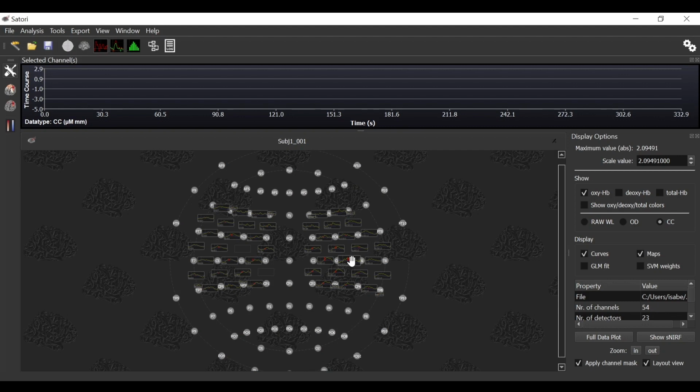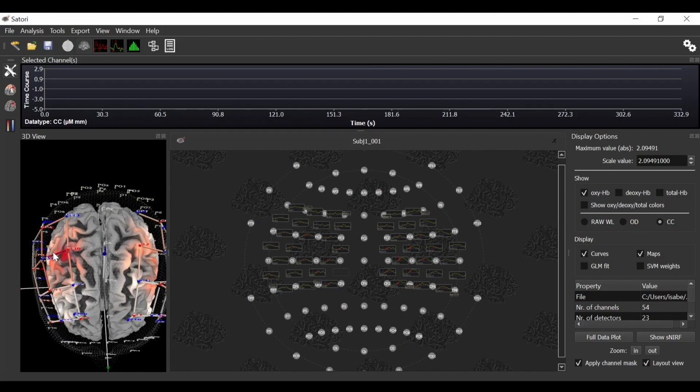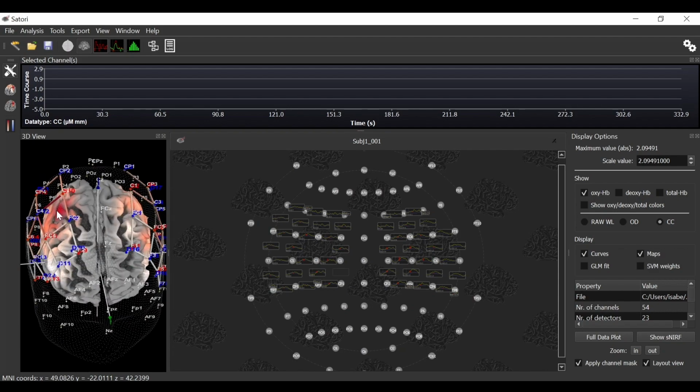To get a better visualization, you can open a 3D view of the data by clicking the brain icon below the View menu. You can now view the measured activity projected on the cortical surface. You can freely translate and rotate the surface by holding down the left and right mouse buttons respectively. You can find more options for adapting the visualization by clicking on Tools and then 3D View.